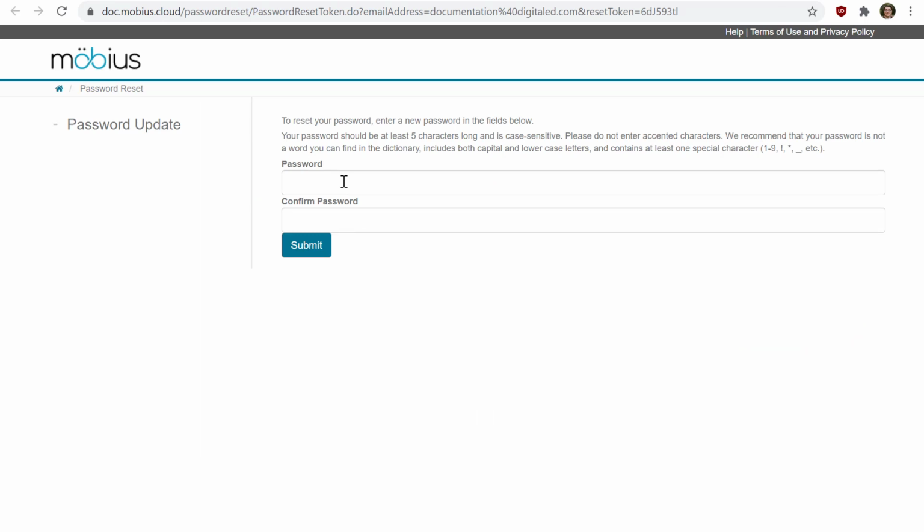Now, your password has to be at least 5 characters long, and it is case sensitive. So bear in mind, it has to include both capital and lowercase letters and a special character. So I'll type mine in right now. And click on submit.